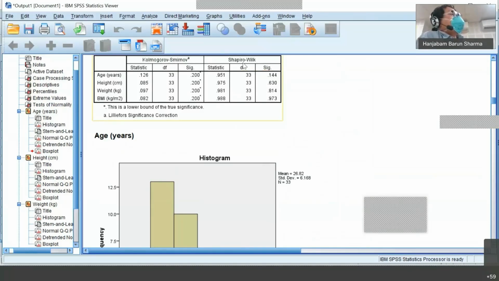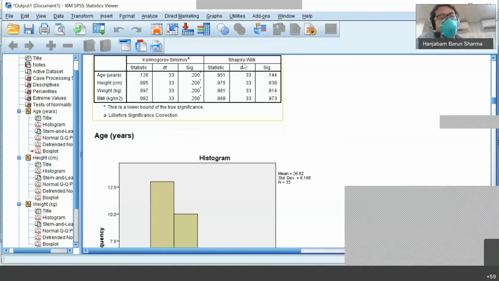But there is a limitation, because the Kolmogorov-Smirnov as well as the Shapiro-Wilk test both require a larger sample size. If your sample size is too small, then what will happen? These two tests will tell you that your data is normally distributed, but actually your data is not normally distributed. So you cannot depend upon these two tests.